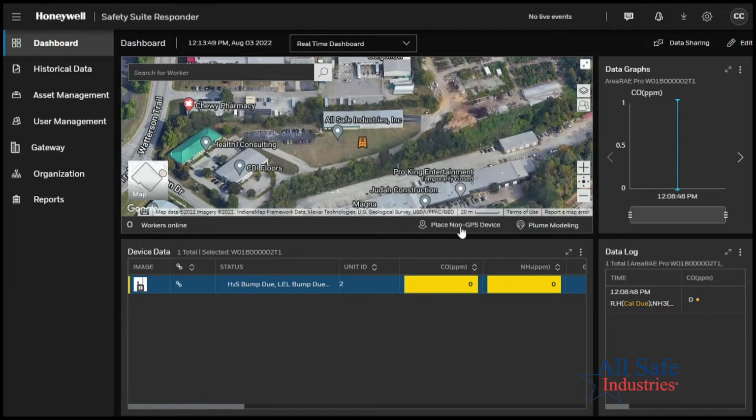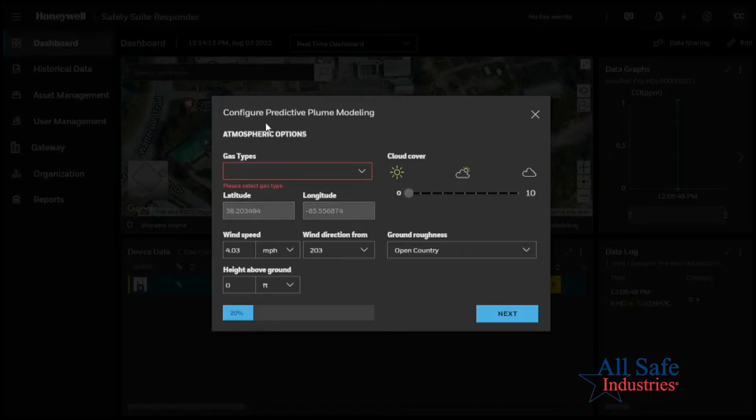If you have non-GPS devices, you can click this button and manually place where you want those instruments to be. And then this is the plume modeling button. Notice that when I mouse over it, it brings up a message that says click and drag to set position. I can click and drag that and drop it anywhere on the map where I want to start my plume modeling. And then I'll get a 5-page wizard is what I call it, where you'll have to fill in all the information.